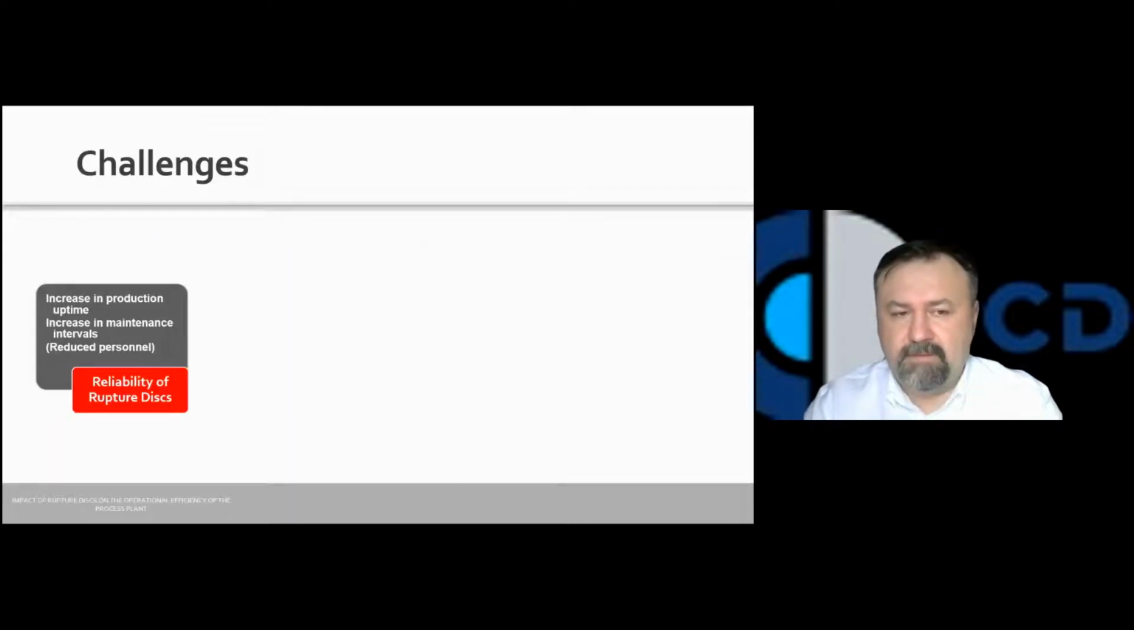Now let's have a look at the next thing. What are the challenges? How do these actually affect each other? We already said our primary goal in this exercise is to increase our production output. And whilst doing this, if we also take into account the COVID situation and the pandemic, we have to do it with reduced personnel. Now, this directly has an effect on the reliability of rupture discs.